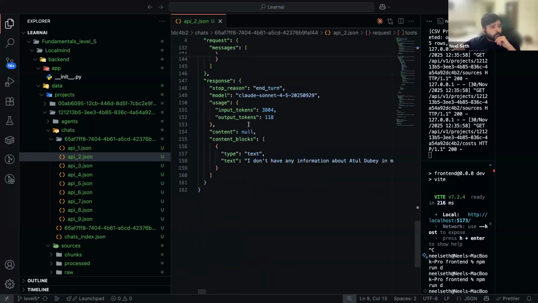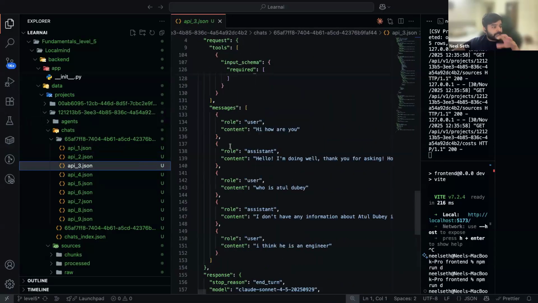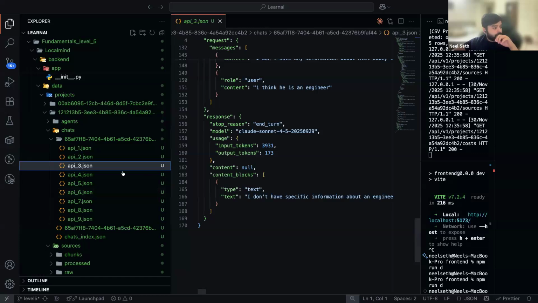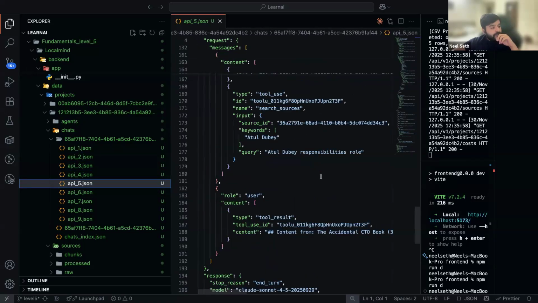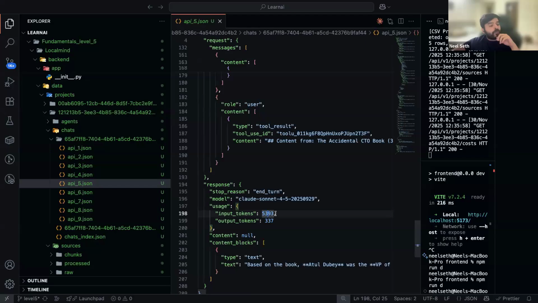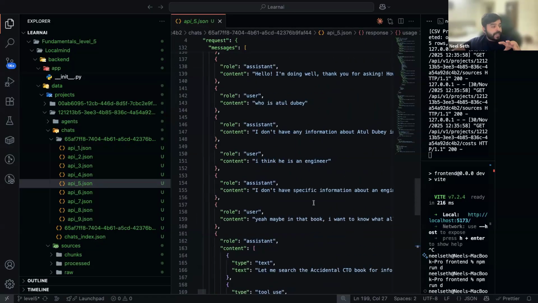And if you see the total input and output tokens, it is very less, as in it is 3,800 tokens, which is the whole API call, and the response is 118 tokens. And then this is how the API calls are building context. So if you see every API call, your input token count will start increasing because your message list keeps increasing.